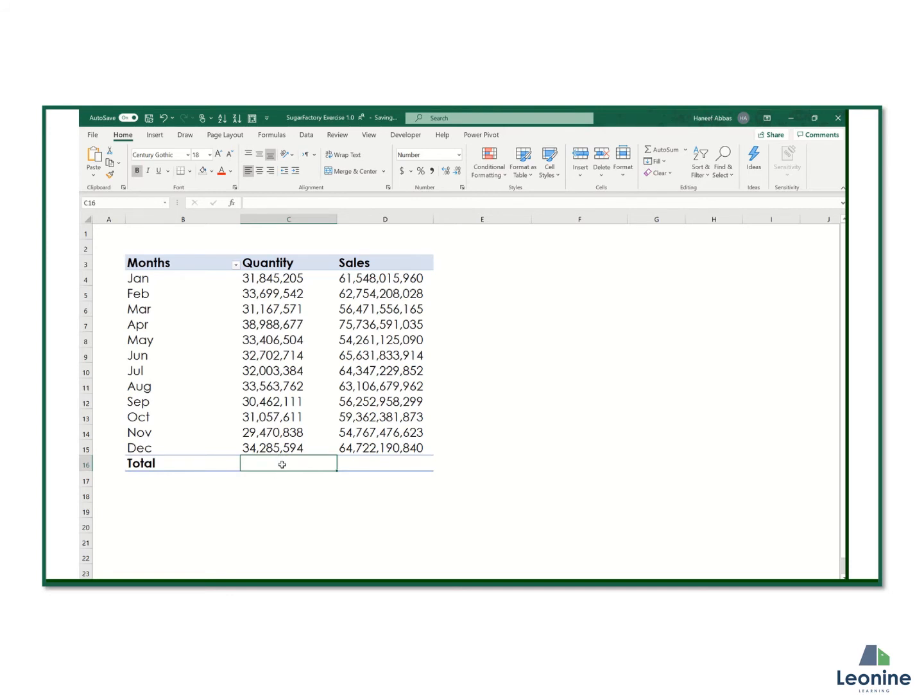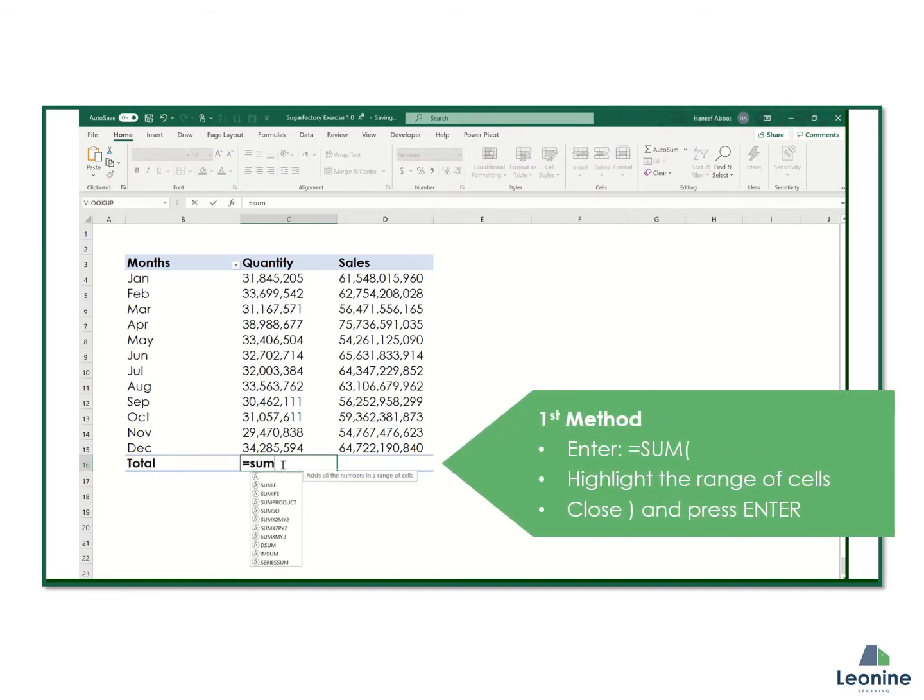And then the first way to do it is to simply start with the equal to sign and then type in sum. Once you do that, you can select the sum function from the list of items that come up and double click to select. The next thing you want to do is to highlight the range of cells that you want to add up, and then you close your parentheses and simply press the enter key, and that gets us the total quantities.